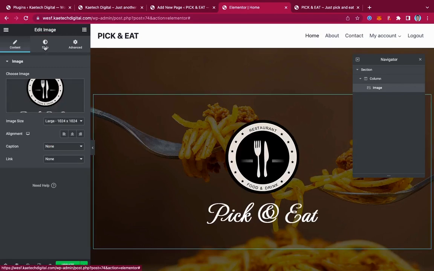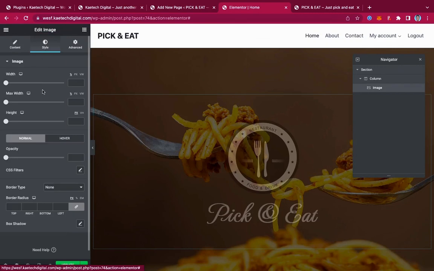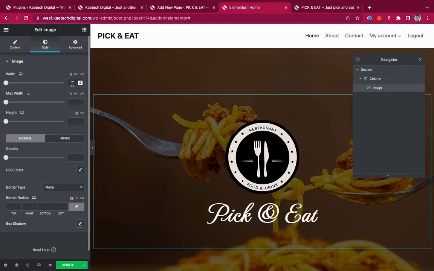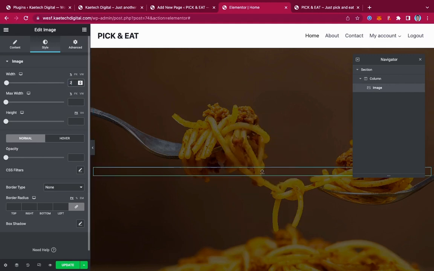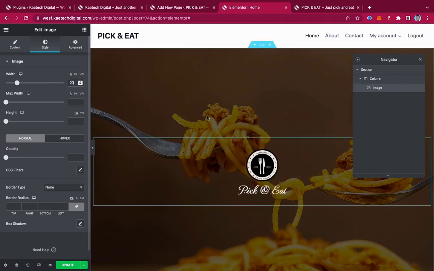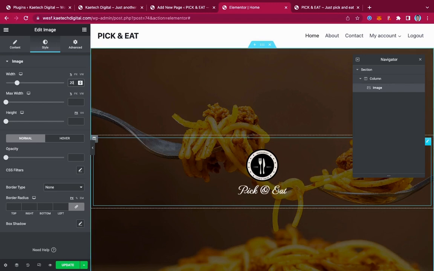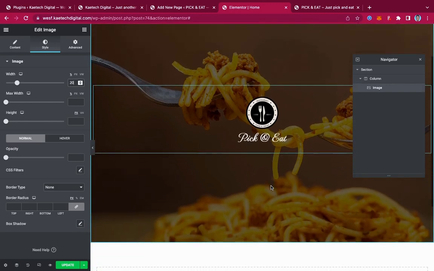Now we're going to go over here, go to style, and then the width of the logo, we're going to say maybe 50%. Okay, 50% is quite big. So what we're going to do is, let's say, 20%. 20% is quite okay. You can decide to use either pixels or view width or percentage, but I'm going to use 20% over here.